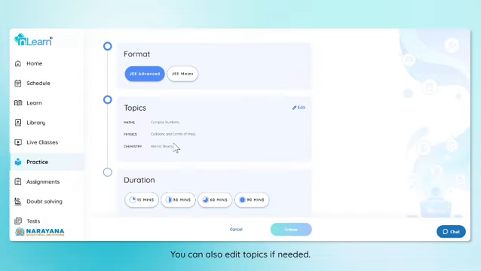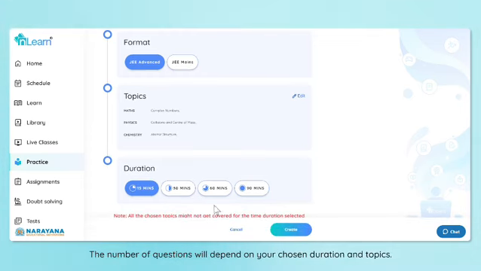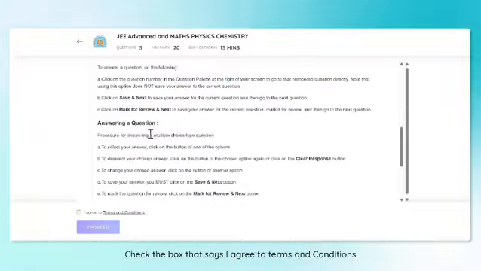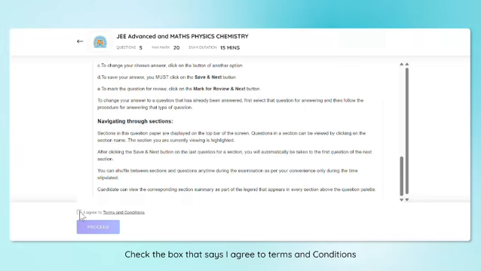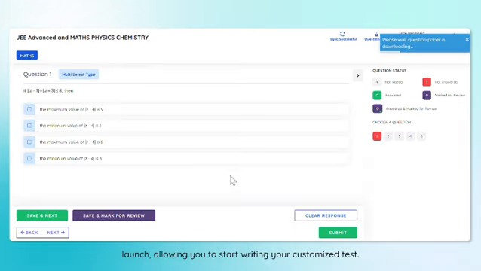You can also edit topics if needed. Choose the duration for your test and click Create. The number of questions will depend on your chosen duration and topics. Read all the instructions carefully, check the box that says I agree to terms and conditions, and then click on Proceed to begin. The test engine will then launch, allowing you to start writing your customized test.